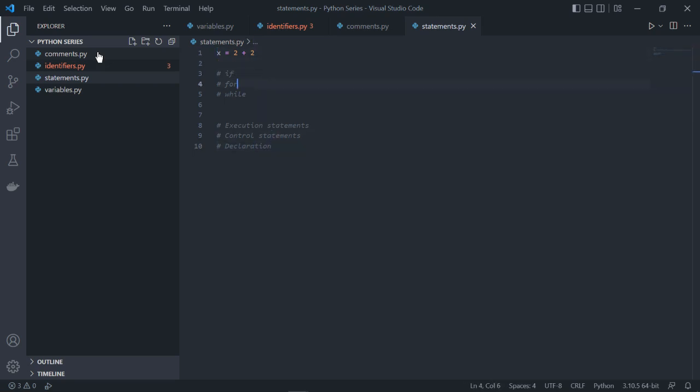Now, let me give examples of each of them so we would understand. Execution: x is equal to 2 plus 2. Control statements: we have if statements, for statements, and while statements. Now, declaration statements help you, for example, to declare a variable or initialize a variable. What we have been doing so far, n is equal to something. I just want to declare something, image is equal to something. Those are declaration statements. This is basically all we need to know about statements.